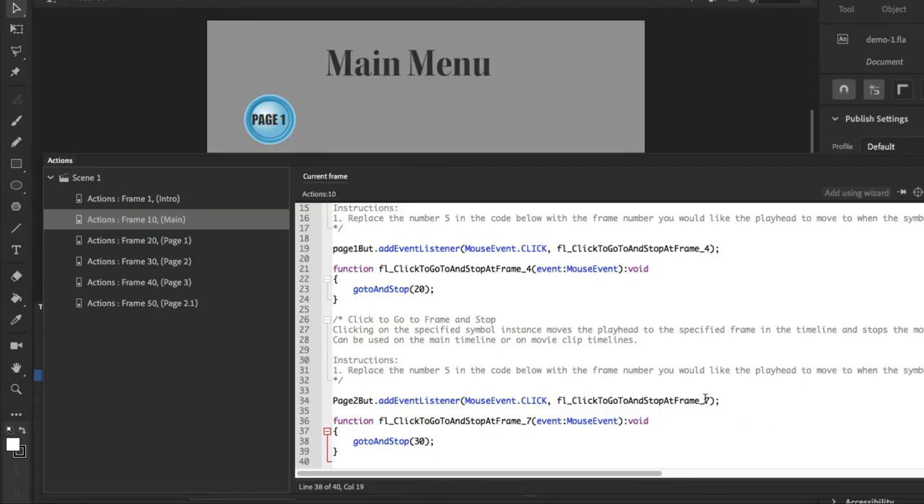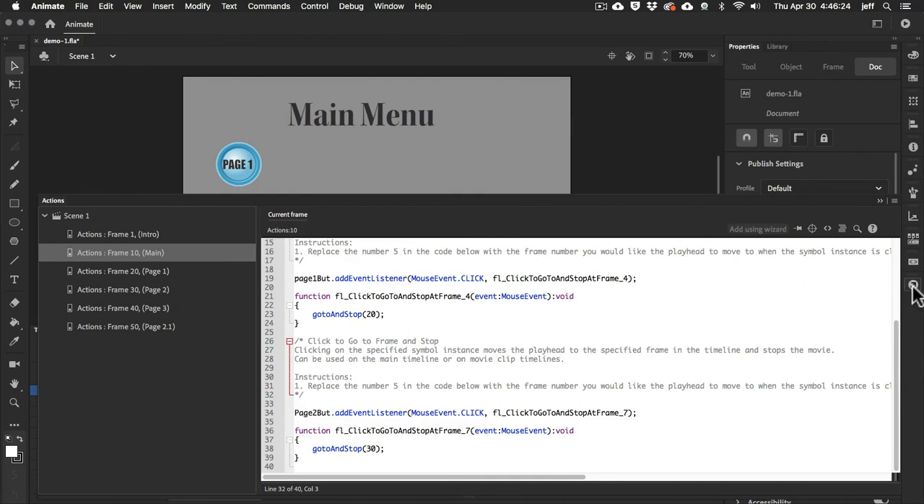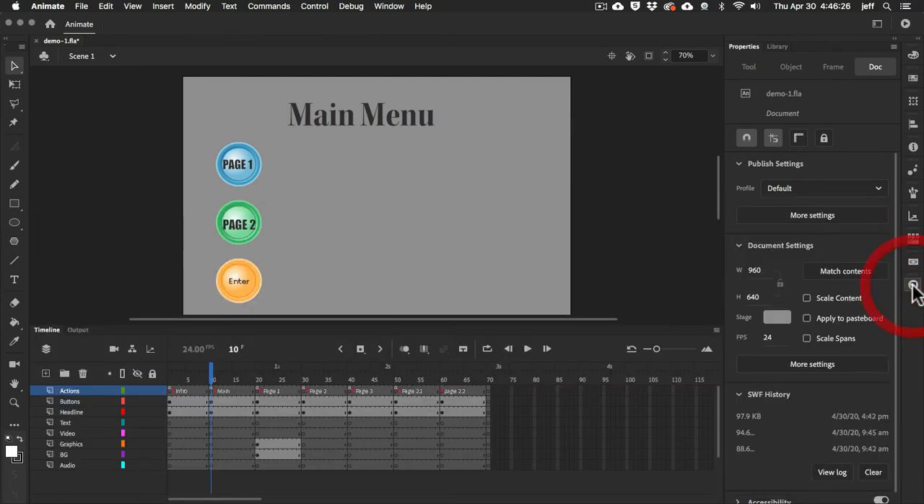Keep in mind that this is nothing. Do not pay attention to that. Even though it says frame 7, ignore it. The only thing you have to worry about is that value right there. Okay? And then you could just click on the little actions thing and it closes that window up.